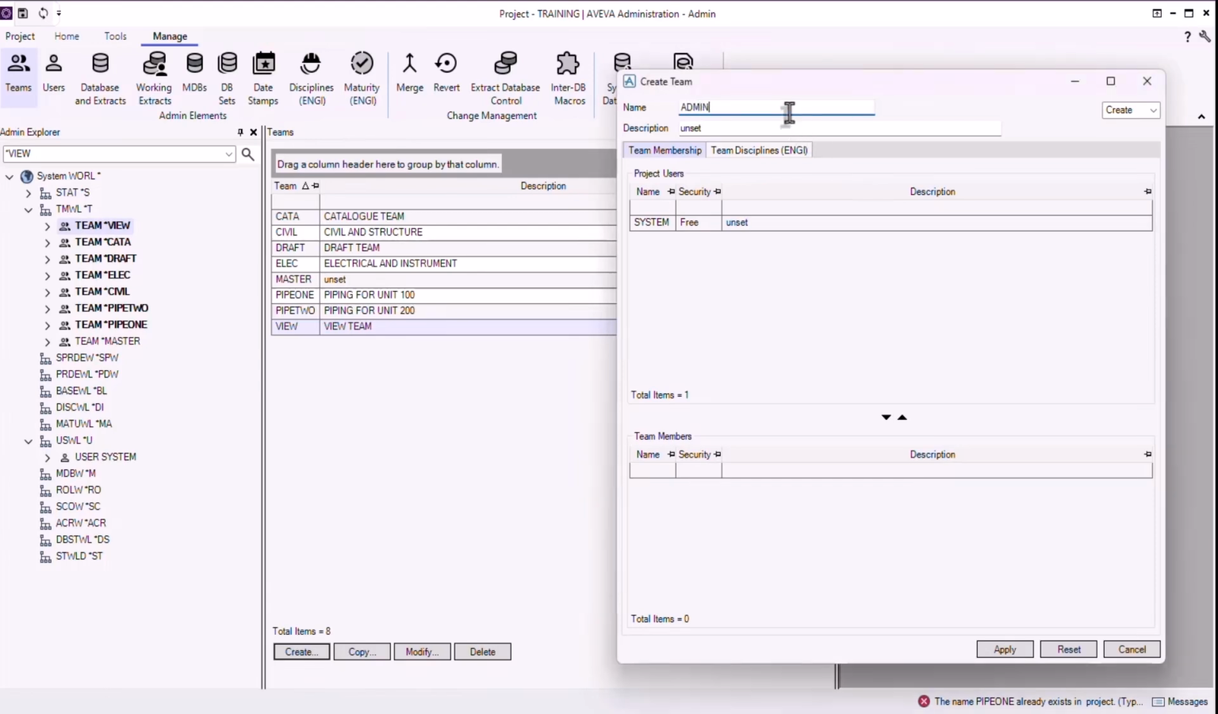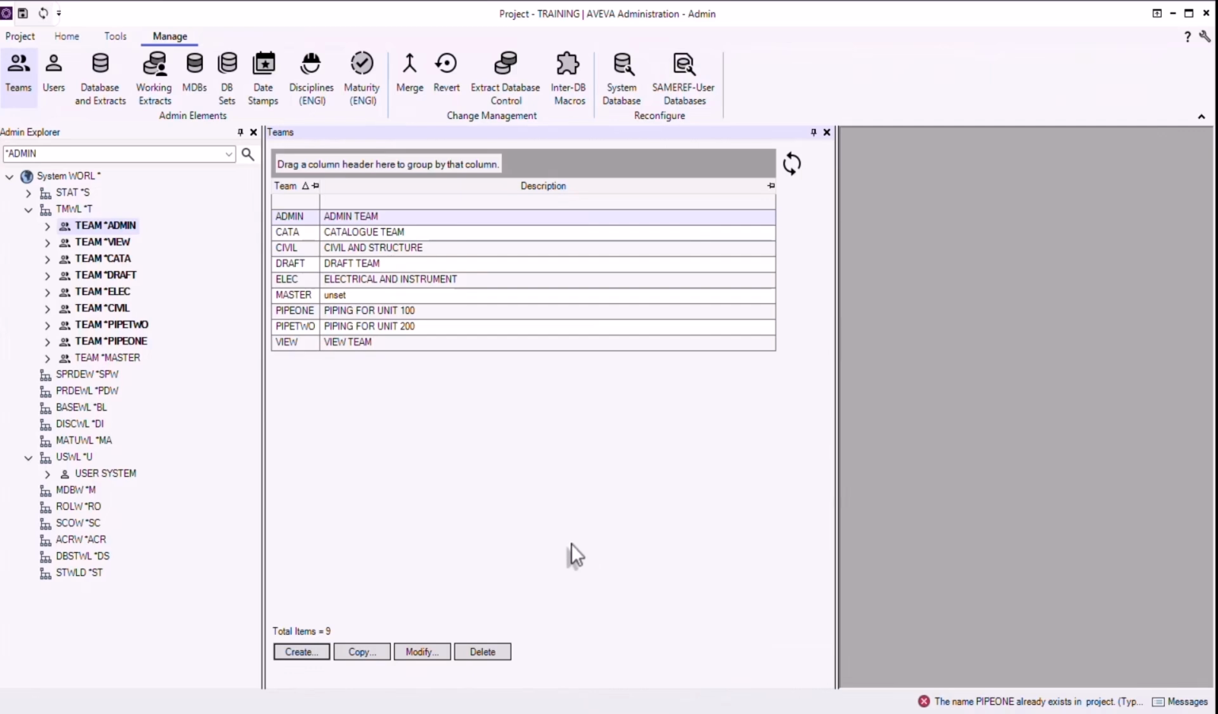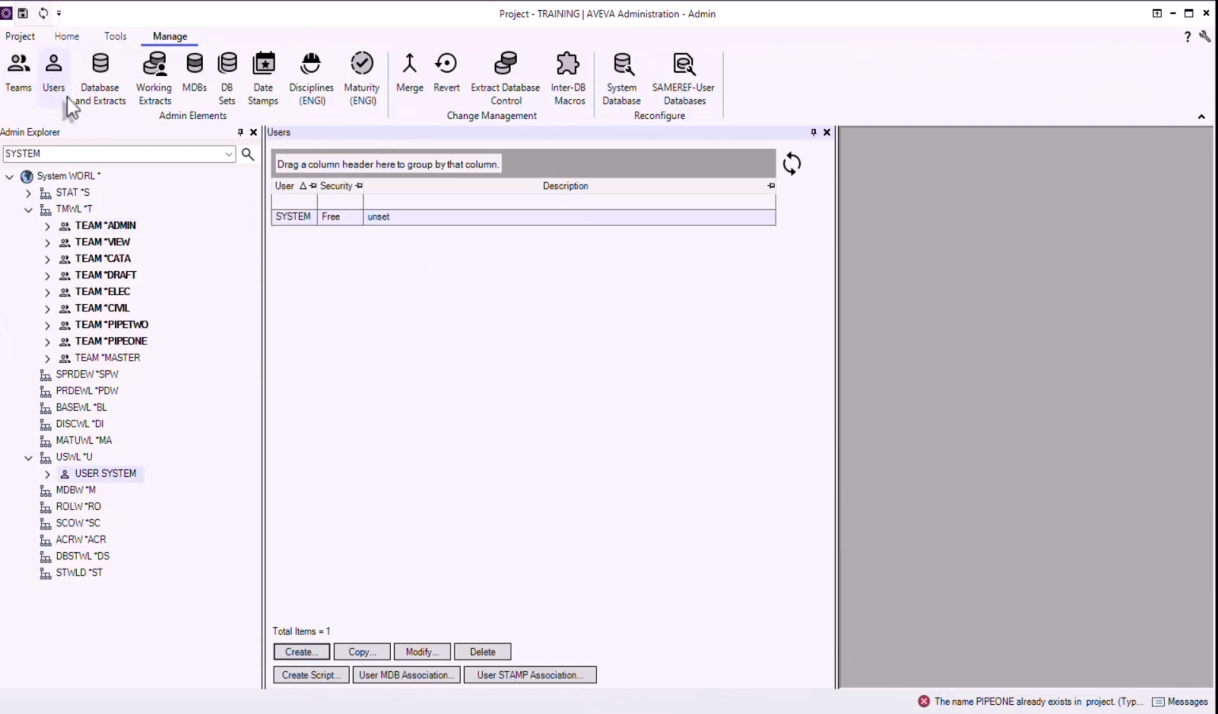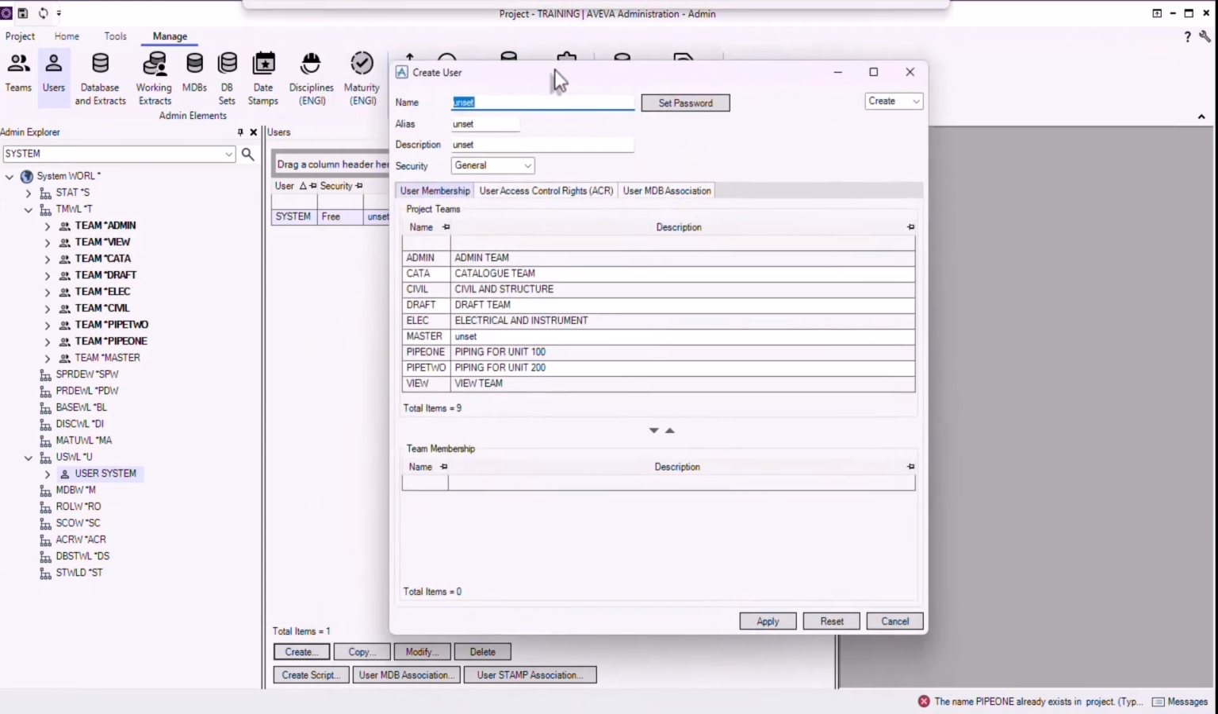Finally, I will create the admin team, which is responsible for the administration activities in other modules, for example, in ISO draft and draft modules. As we have created all the teams we need in this project, now let's continue by creating the users. Similar to creating teams, click on the users icon and then click on the create button to create a new user.